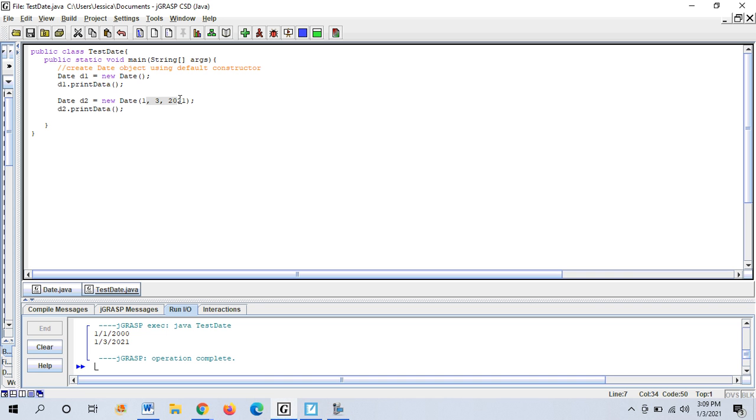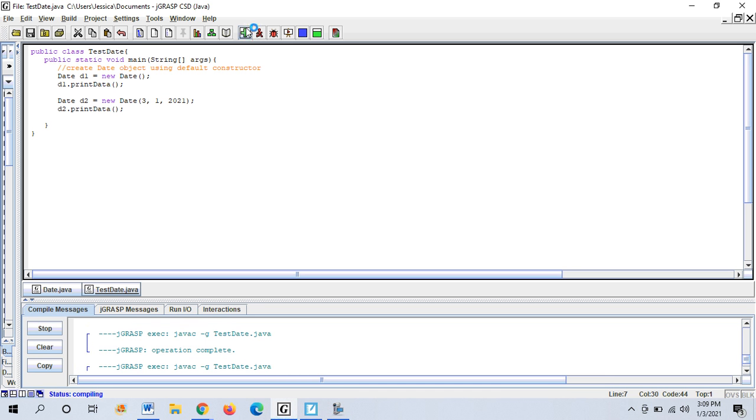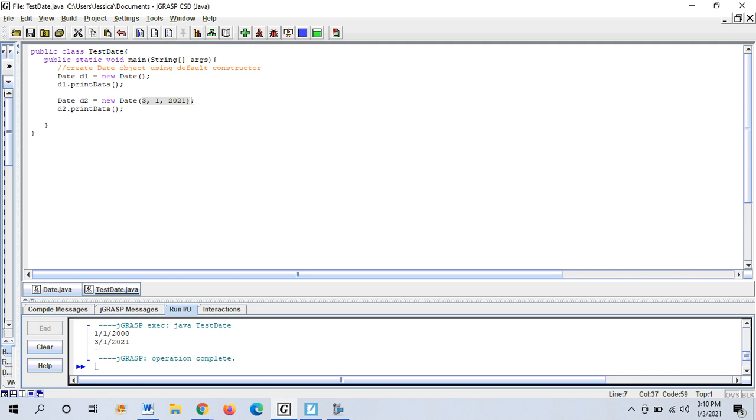Now remember, that order matters. Now in the United States, we do month, day, and year. Let's say we were in a different country that writes their dates with day, month, year. And so let's say I'm in a different country and I do this, you'll notice it doesn't differentiate. If I think this means January 3rd, 2021, it's not going to; it's going to say in our mind that it's 3/1/2021.